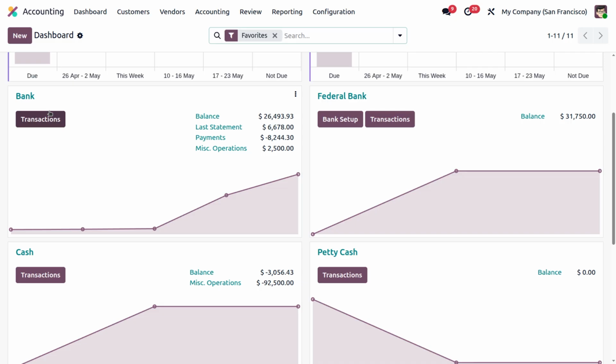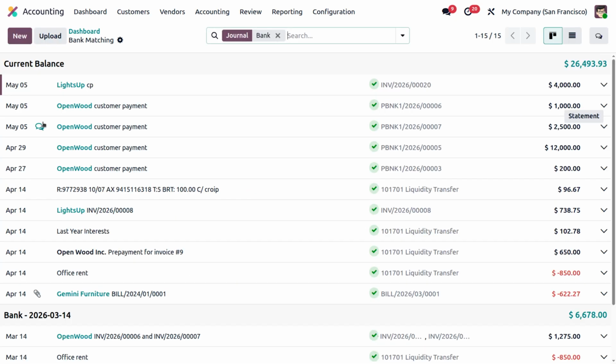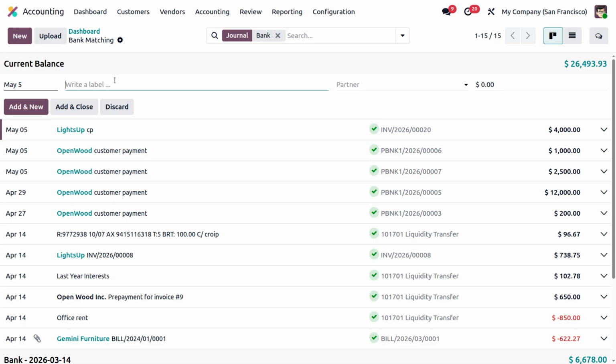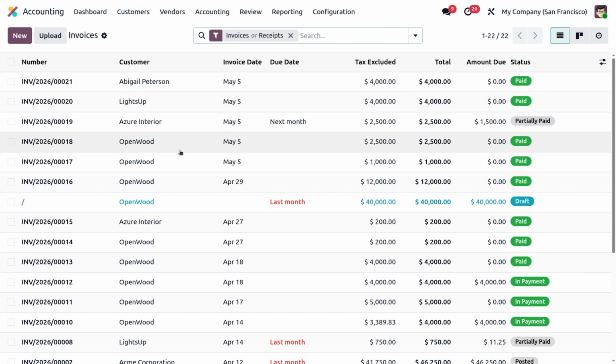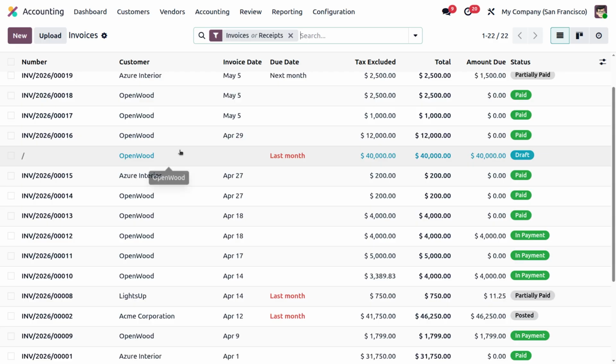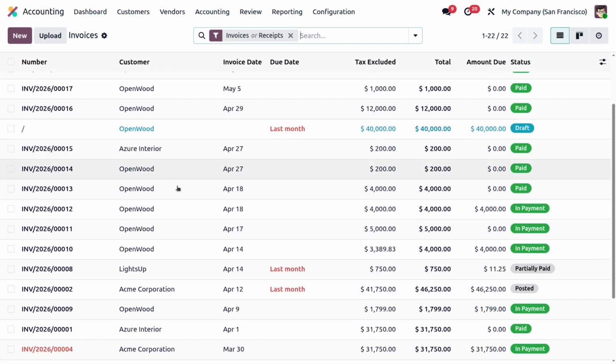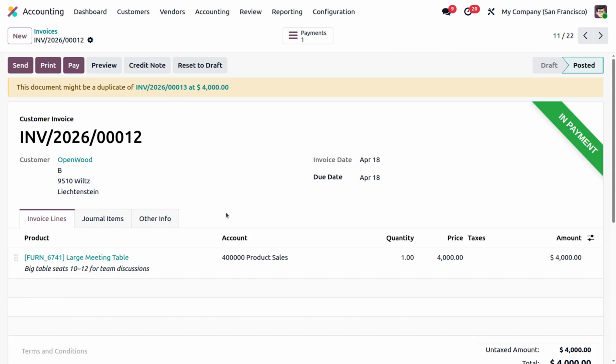For the cash journal, we don't need to do any kind of reconciliation, right? For the bank journal, here we have the transactions. You need to create a new transaction by clicking on the New button and manually entering the statement that you need to match. After that, you can match them. Moving on to the customer, I'm going to select one of them. Let me show you one of them, in the paid section. Here we have one thing.